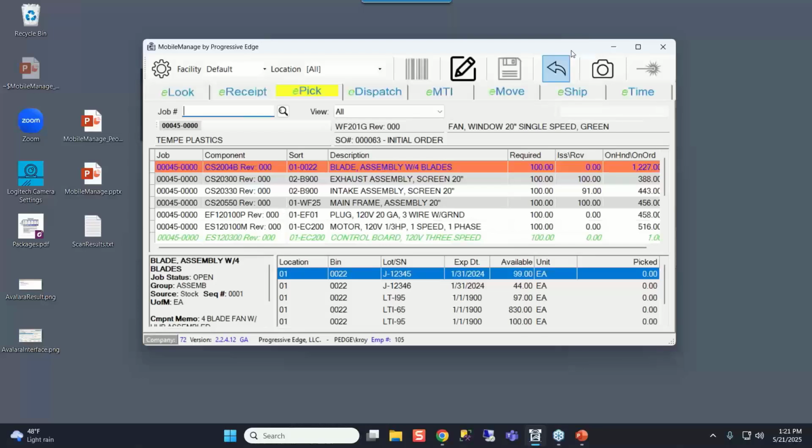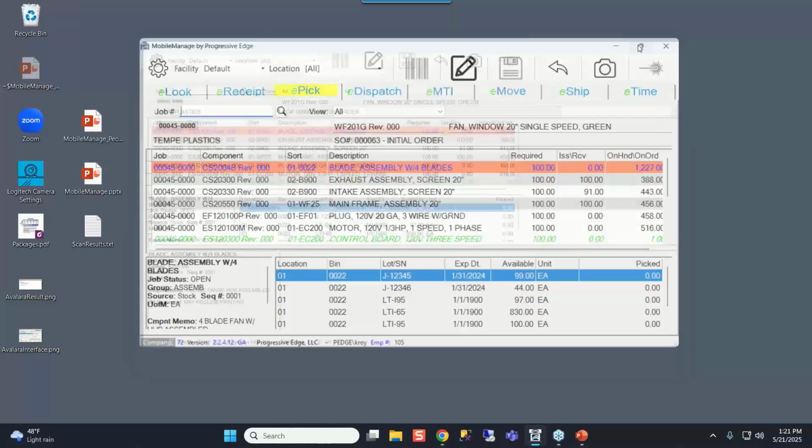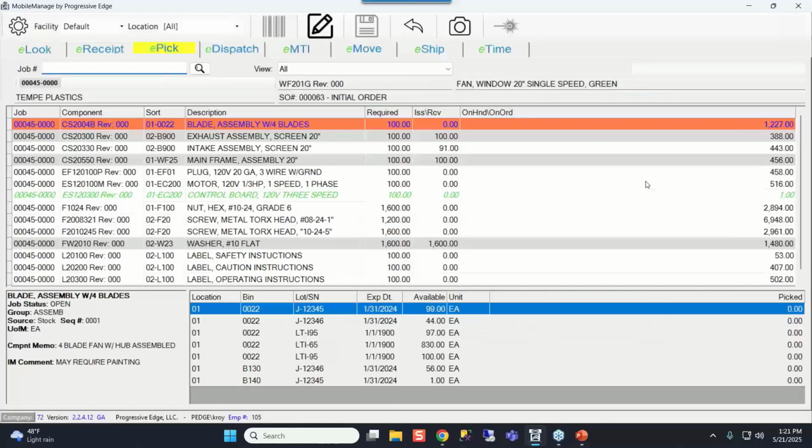If I'm operating on a desktop, I just maximize it, and now I'm operating on the desktop. So a little bit more real estate, a little bit more information, but no matter how I'm looking at it, same functionality, whether you're on a tablet or a desktop or a touch screen or any of the devices that we support. I scanned a job number, job 45 up here, and this is the pick list for job 45.